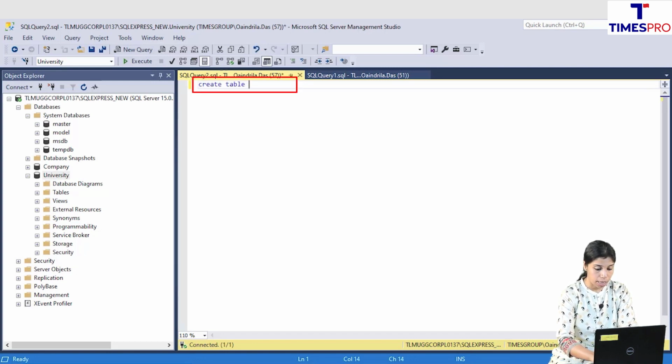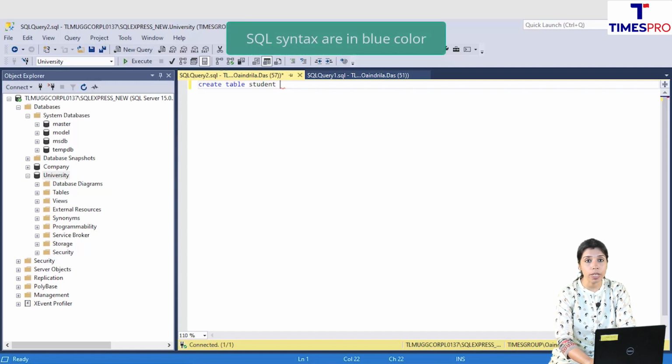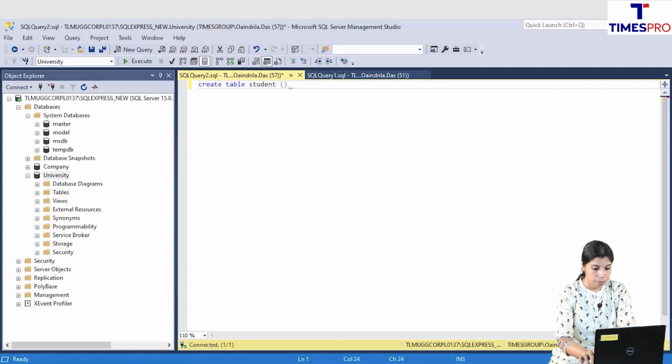create table student. So student is the name of my table, and create table, the part that you see in blue, is a part of SQL syntax. Ideally, a student should have his student ID. The data type would be integer, and for beginners, let us make this a primary key.